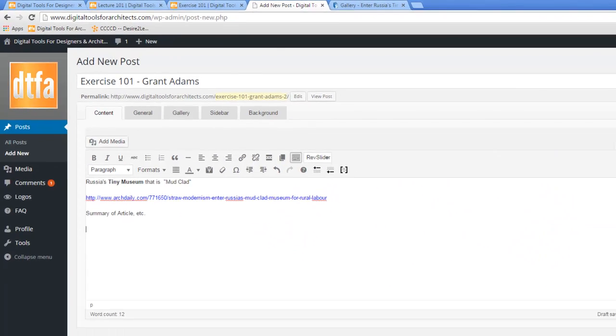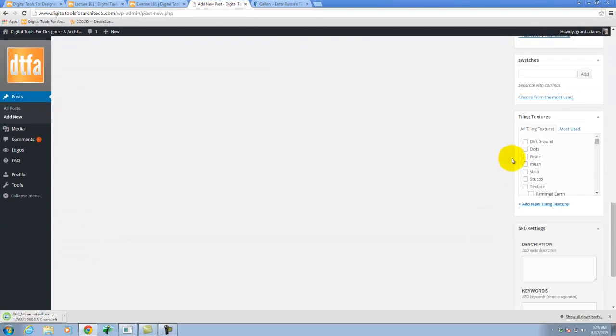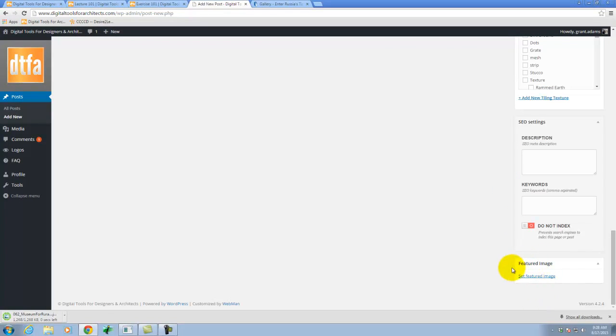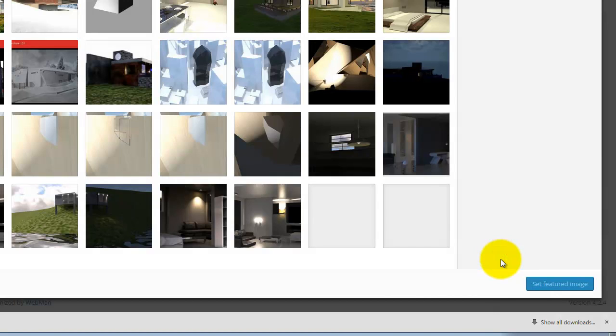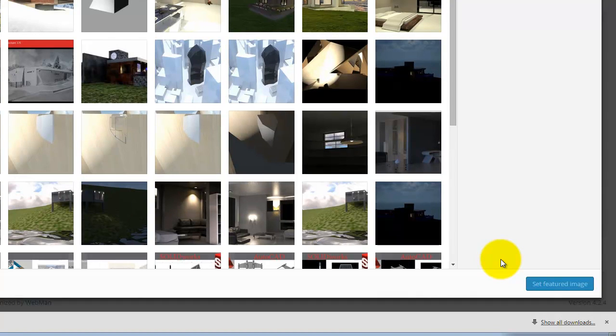And so what I'll do is over here on the right side, I'm going to scroll all the way down to the very bottom. And there's something called Featured Image way over here in the corner. And I'll click on Set Featured Image. And if I'm going a little fast for you or you're not following, don't worry. We'll go through and we'll make sure everybody does this.